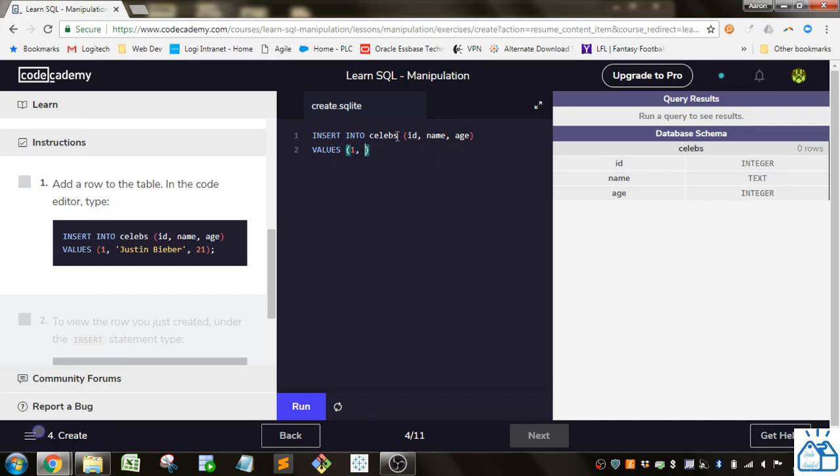1. This is an integer value, so you do not need the quotation marks. Justin Bieber, if I can spell it right, is text, so you need the quotation here, which is an apostrophe actually. And then 21, again, that's an integer value, so you don't need the apostrophes. If we go ahead and run that, all right, so we inserted a row.